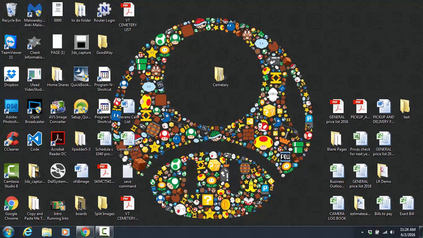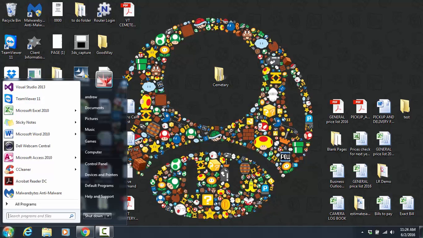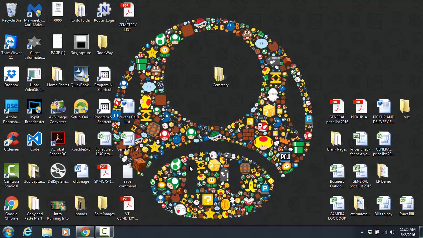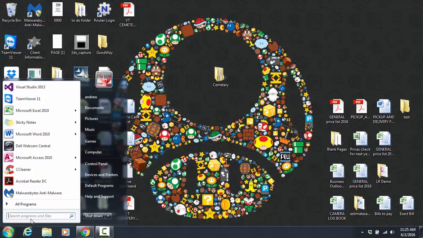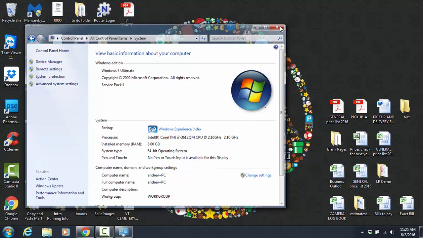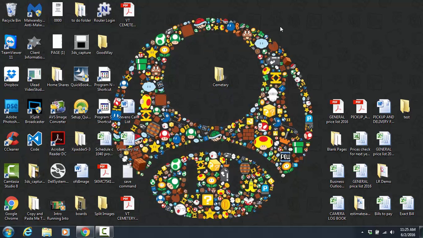So the best way to do this for any computer, for Windows 7 or Windows 10 or Windows Vista, go to your Start Windows key and put in System. And if you can't do that for whatever reason, go to your Control Panel. Windows 7, Windows Vista, Windows XP will have your Control Panel here. Make sure it's viewed as small icons, and you're looking for System. And just wait for a second.